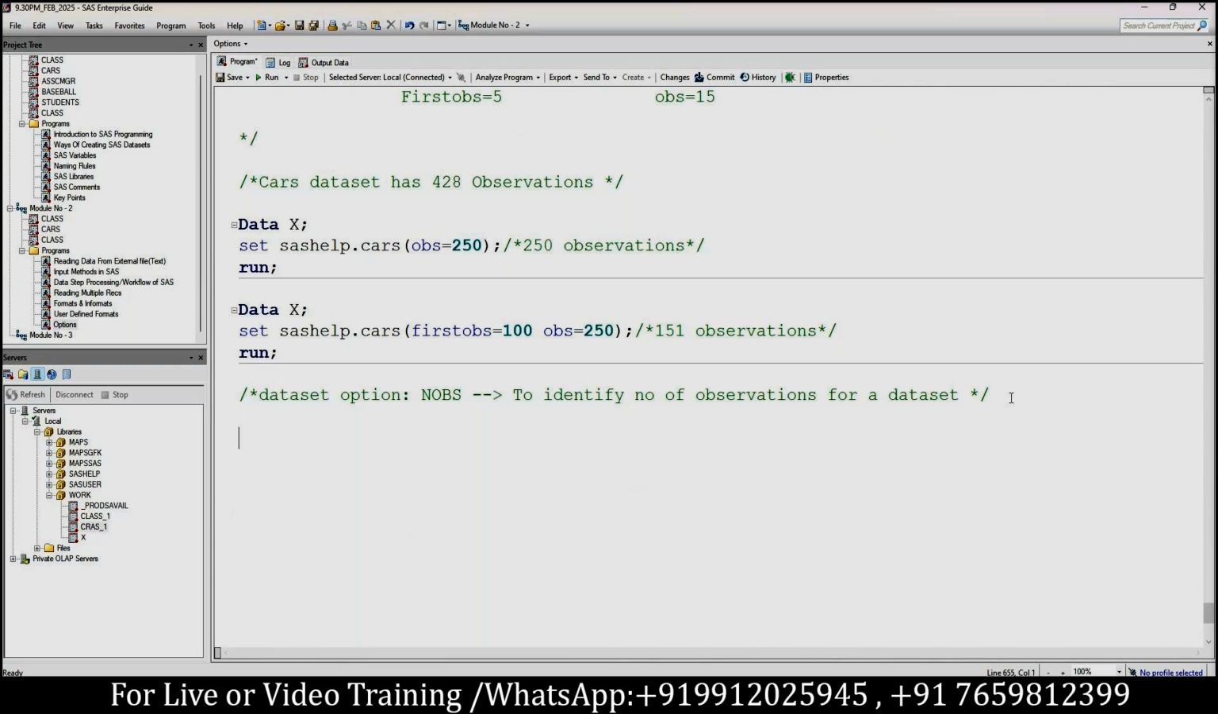Now, data _null_. We never discussed it, right? It's time to discuss _null_. I don't want to create a data set, but I want to use a data step to identify the observation count. Why do I need to create a data set? For example, to explain the importance of _null_: x equals 25, y equals 50.